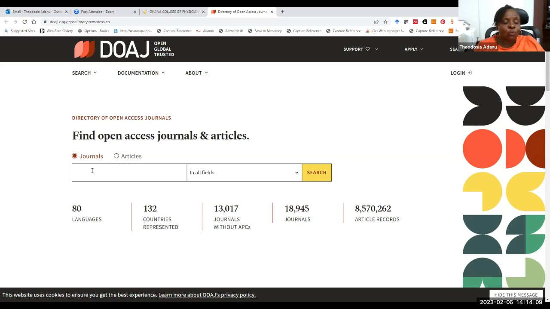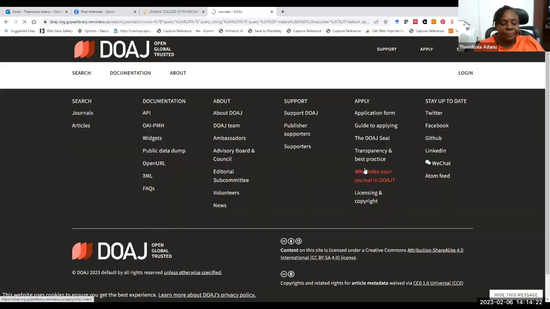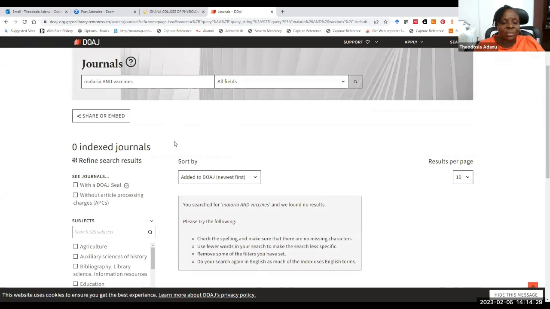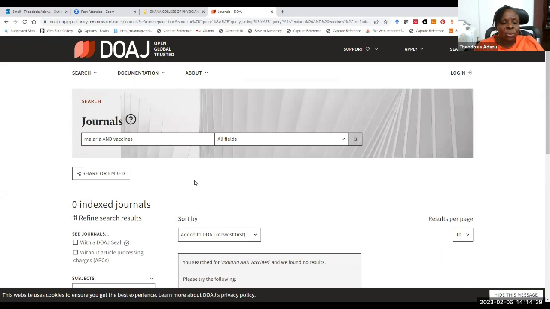Let me just quickly look for, let's say, journals. Let me look for malaria and vaccines, for example, and see if there's any journal that comes up. So the result we get is 0 index journals. That means there's no journal with this title. So it's important that when we are searching the directory of open access journals, we are careful what we select. I'm going back to the home page of DOAJ.